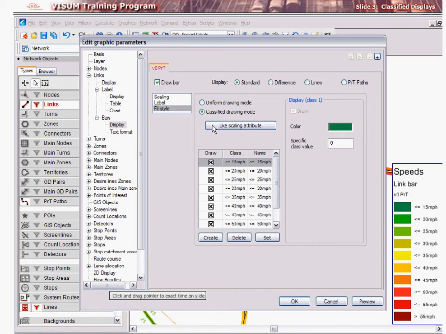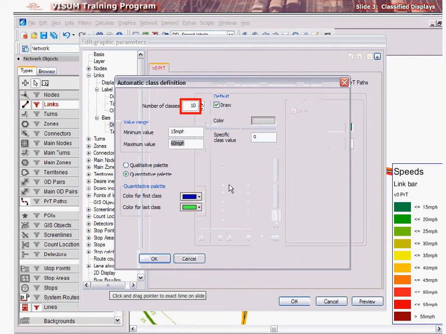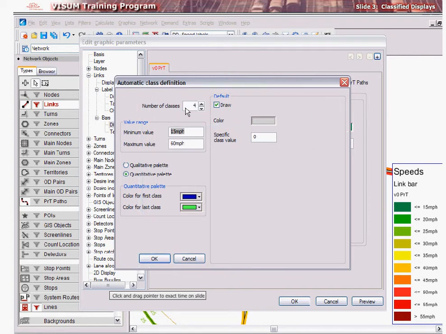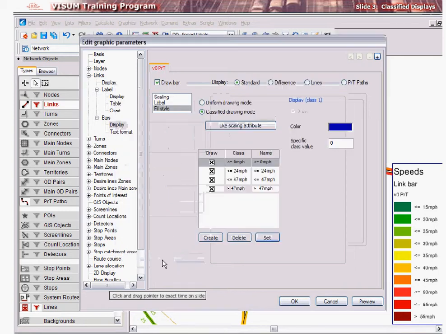For setting up our classes, we can create each class individually, or we can use the automatic class definition wizard provided in VZoom. To open the wizard, left-click Set. Here we will establish our number of classes as 4, and our value range will be 0 for a minimum and 70 as the maximum. We will use a quantitative palette. Then select OK with a left click. Notice that 4 classes were returned. We will want to modify them.